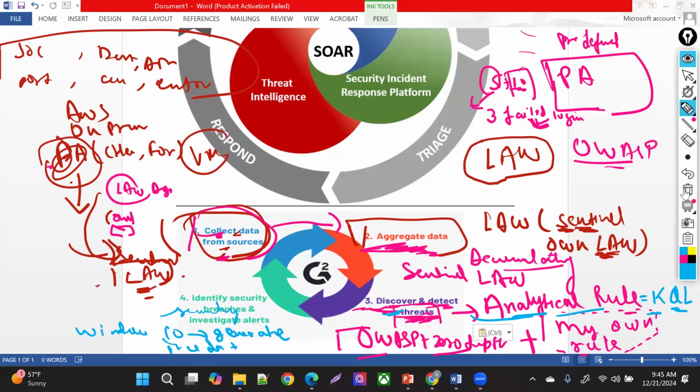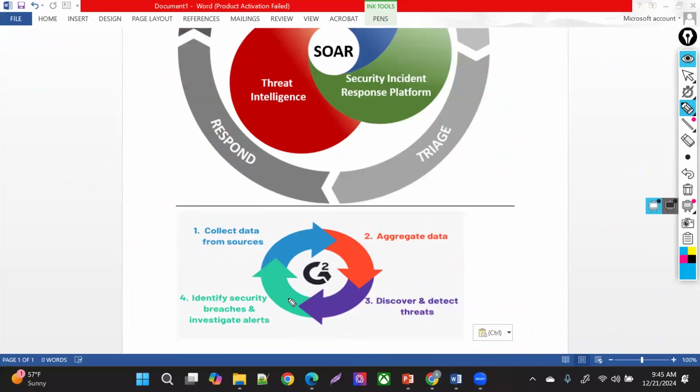Let me clear this first. Now let's say think about this one. So what happened? Windows-based login attempt, like your Palo Alto, think about that Linux-based, 10 times failed attempt happened.